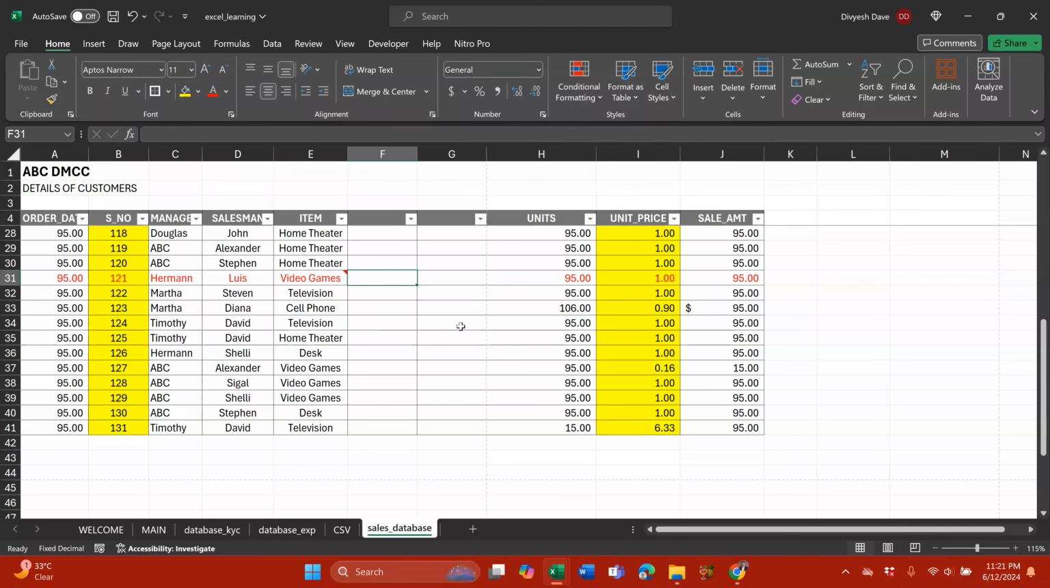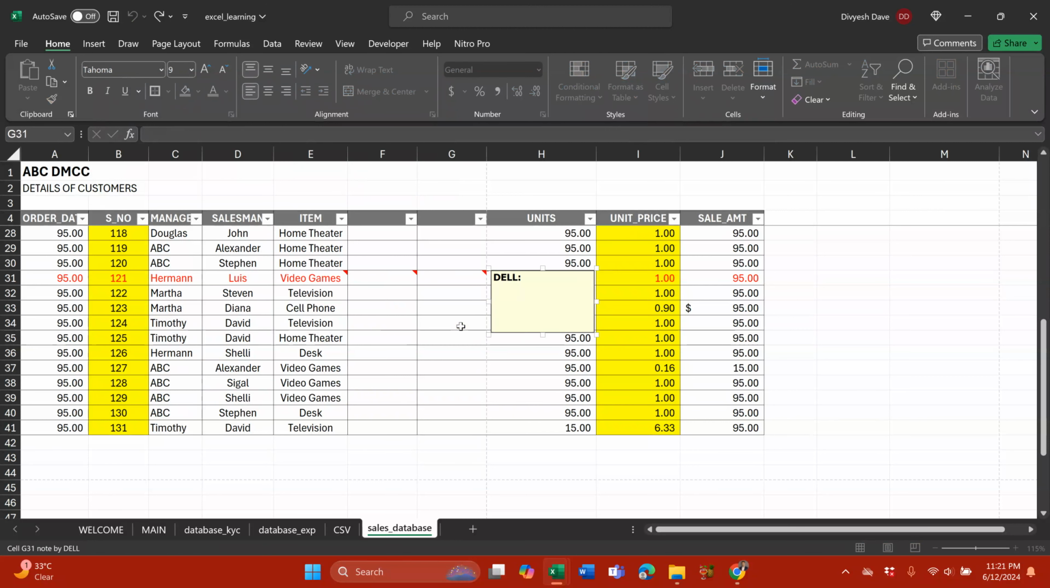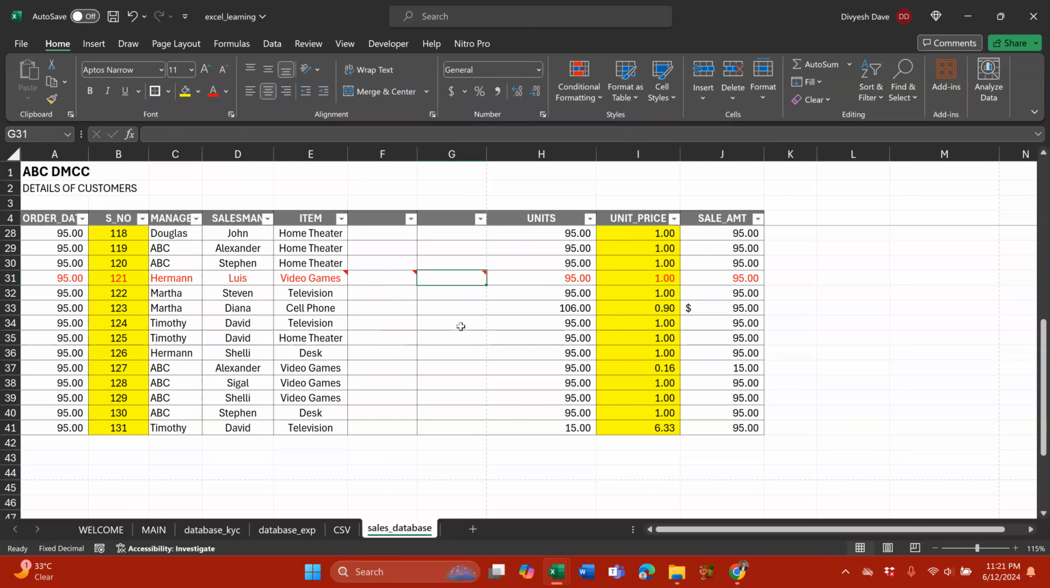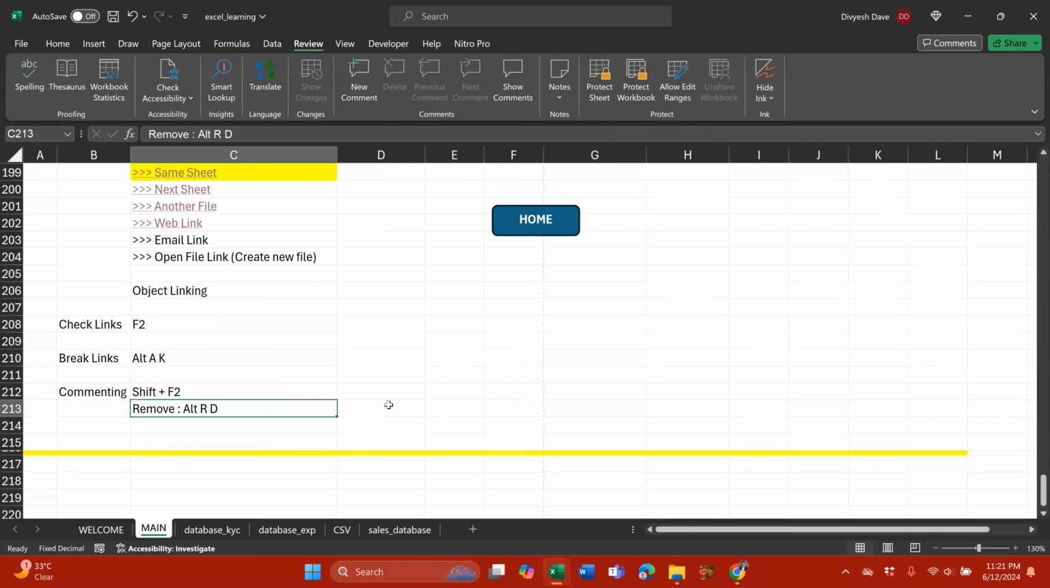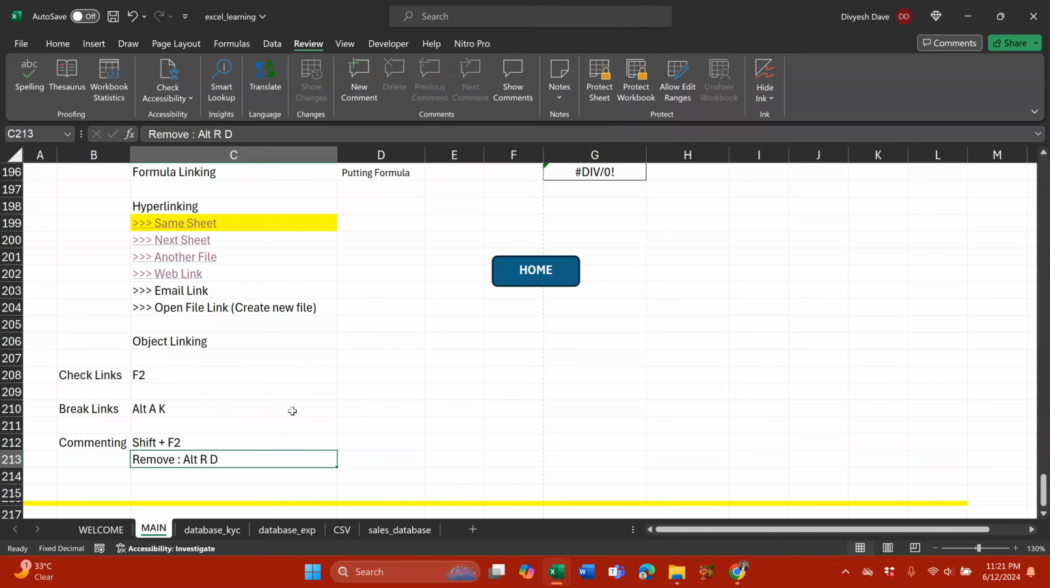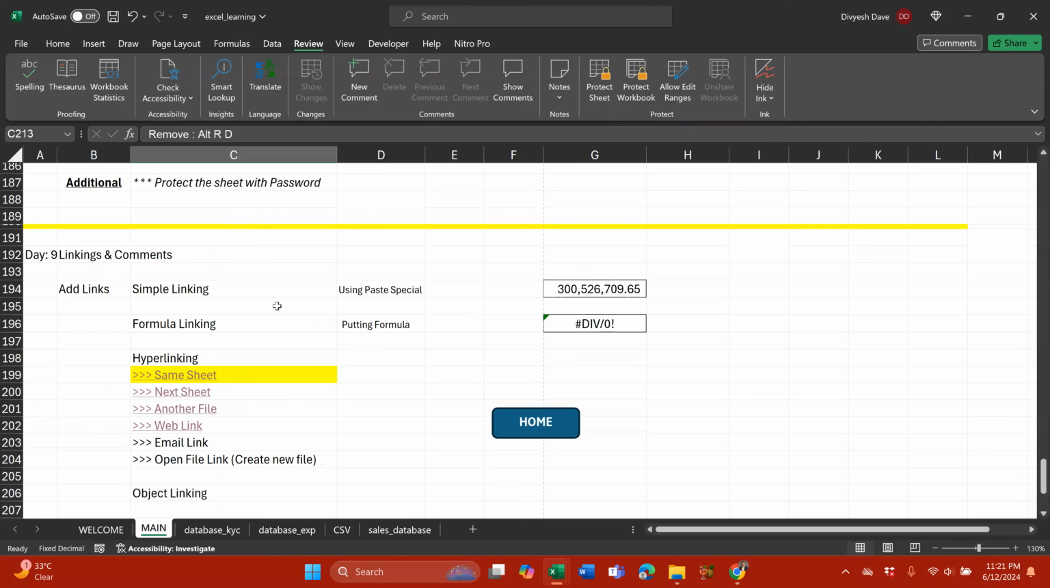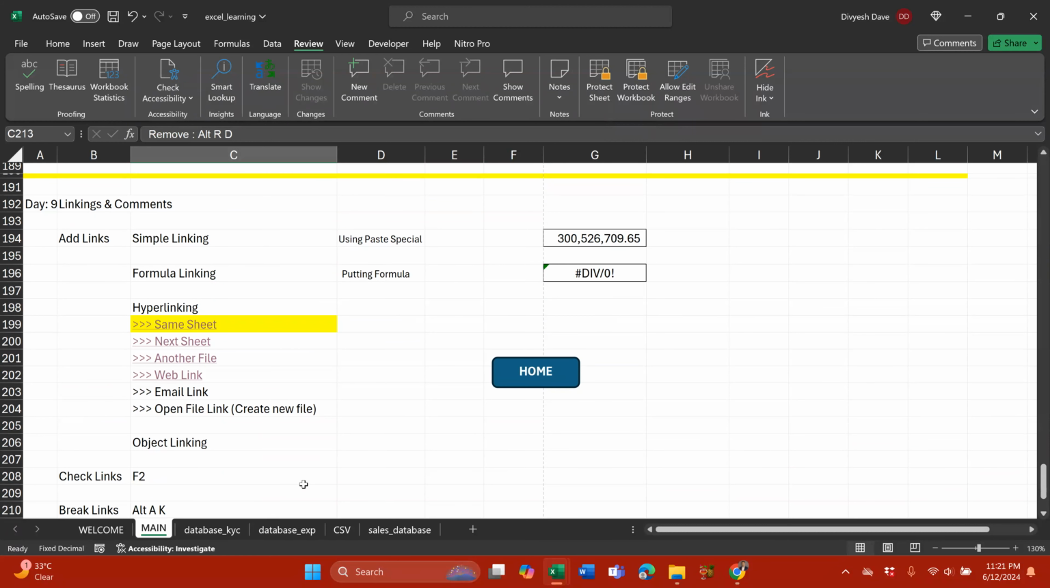This is how you can add the comment. What was the shortcut? Shift and F2. Now, what if I tell you the shortcut to remove this? Alt RD. It's gone. Alt RD removes the comment. Okay. Alt RD, Shift F2, and Alt RD. So this is how you can use the comment, use the linking, and different kinds of linking you can do. So this is all for today. This was a really important part as we move towards our database creation journey.